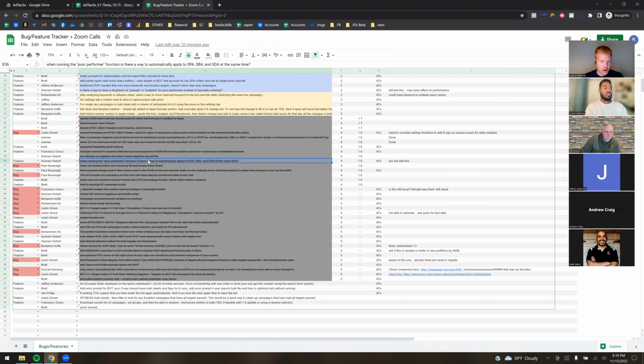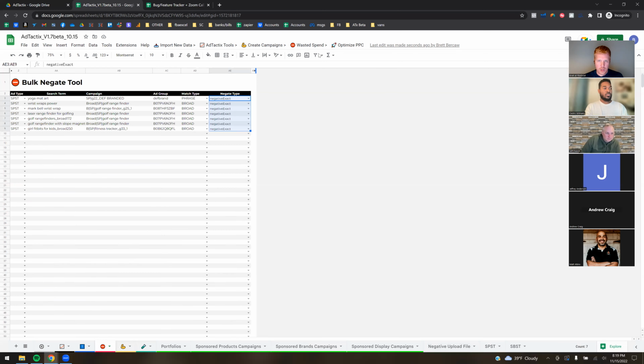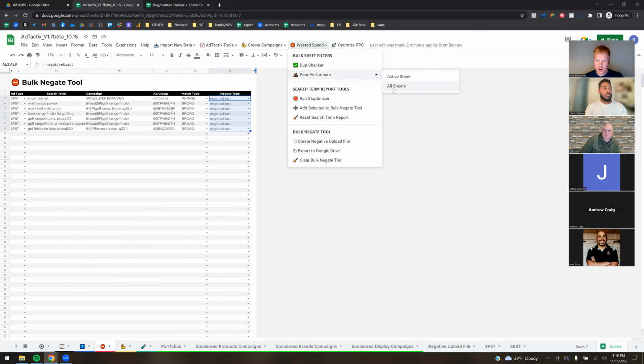All right, this one here I kind of touched on. This one is talking about here where you can just run your core performers for all sheets at once, and that's just going to run the criteria on the settings tab for your products, brands, and display. And that filter there, I see probably 70% of the users use, and the ones that do use it religiously do really well as far as reducing their wasted ad costs.